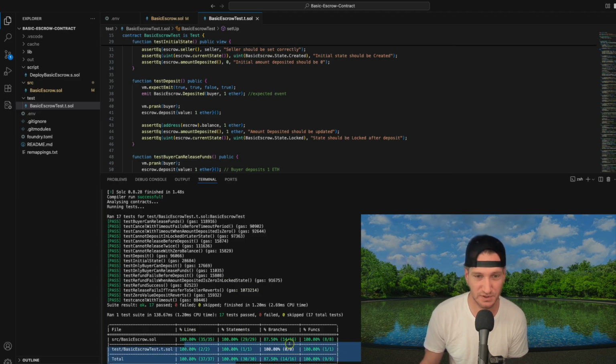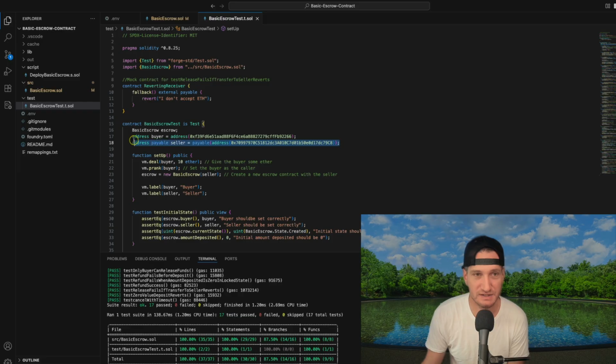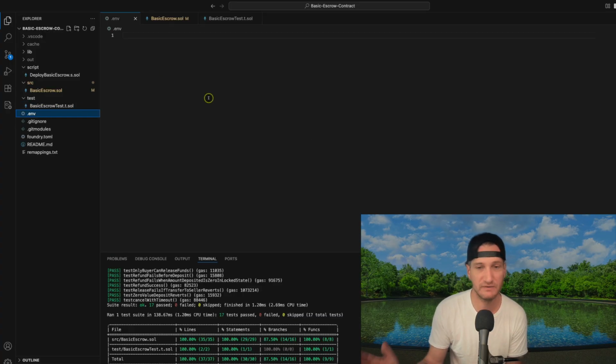14 out of 16 of the branches. So everything's functionally working very well. To do the testing, I just used Anvil. I never actually deployed this to a test network or anything. I just used Anvil and got these default addresses from within Anvil, which is a tool set within Foundry. So even my ENV here is blank. I don't have any private keys. This was just a proof of concept to build my skills with Solidity.